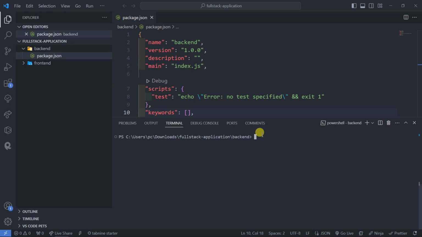Yes, sir. Okay, then we can proceed to install the packages. So what are the important packages we want? Here we're going to use the latest framework for our backend application with Node.js. So we'll be using Express. Express is a framework for Node.js.